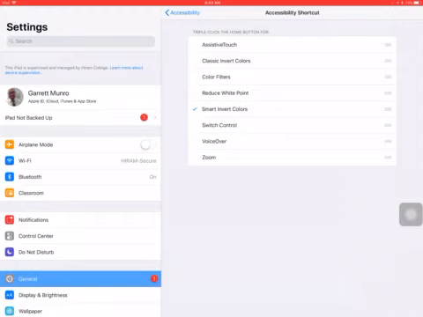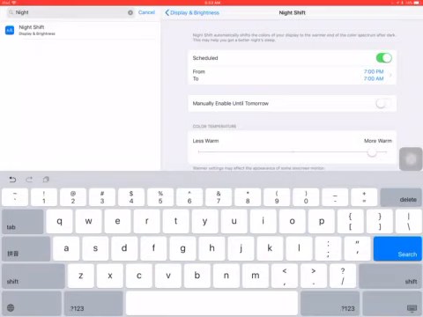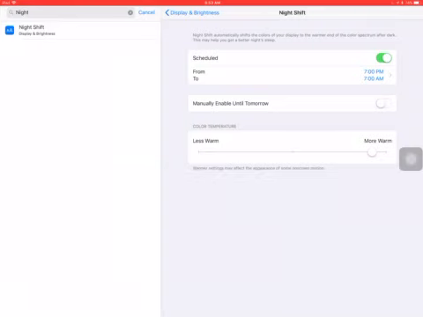Again, I believe it's an iOS 11 update. What about night mode, or night shift? If I search for night shift in settings, it brings up under display and brightness this night shift mode. By default, it's not going to be on. I think the default here is a little bit different. I've adjusted these settings to be from 7 p.m. to 7 a.m. What this does again is it makes the screen less blue or more warm.